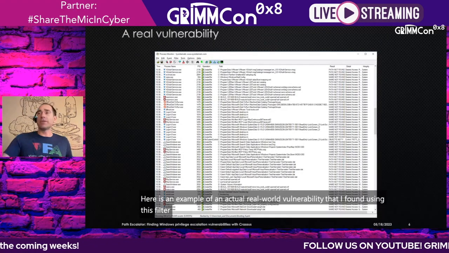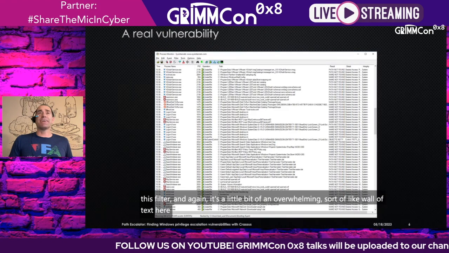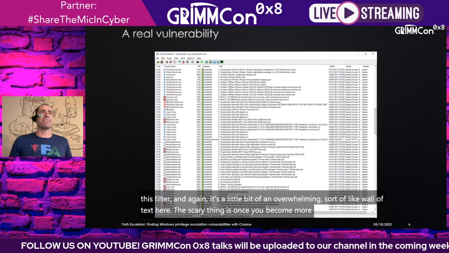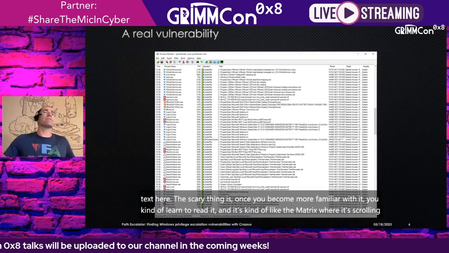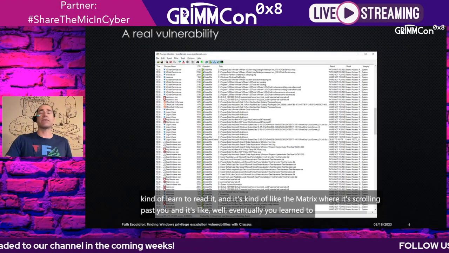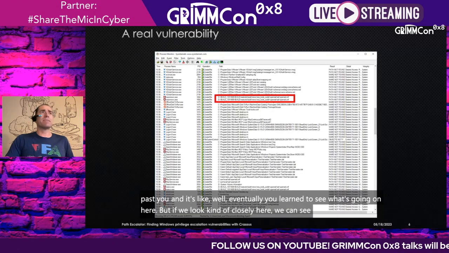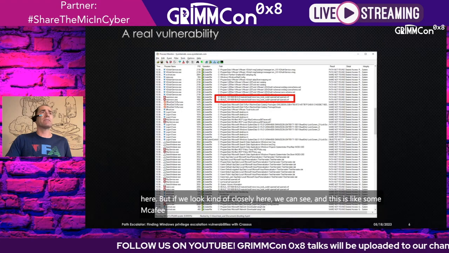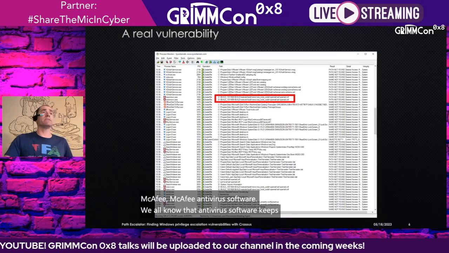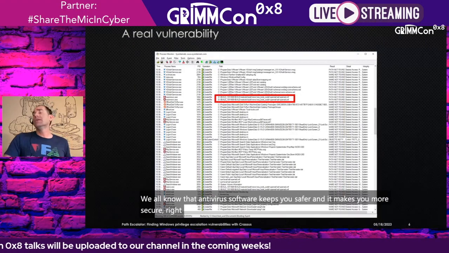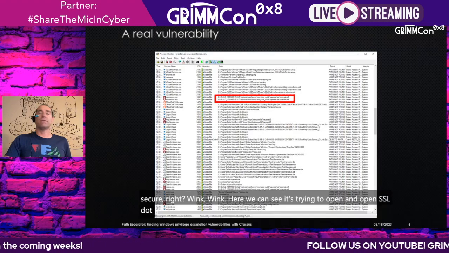And again, it's a bit of an overwhelming wall of text here. The scary thing is once you become more familiar with it, you learn to read it. It's kind of like the Matrix where it's scrolling past you, and eventually you learn to see what's going on here. But if we look closely, this is some McAfee antivirus software. We all know that antivirus software keeps you safer and makes you more secure, right? Wink, wink. Here we can see it's trying to open an openssl.cnf file off of a D drive.